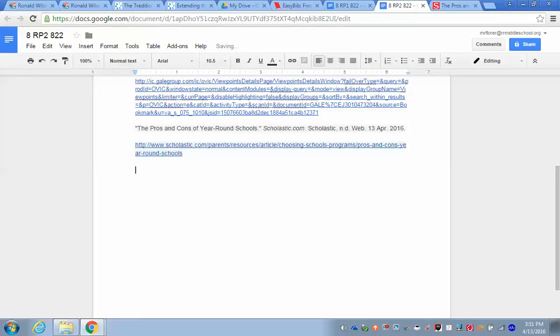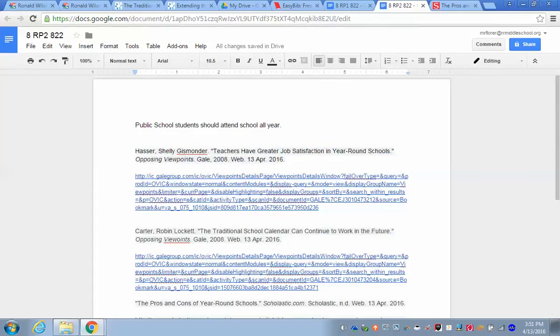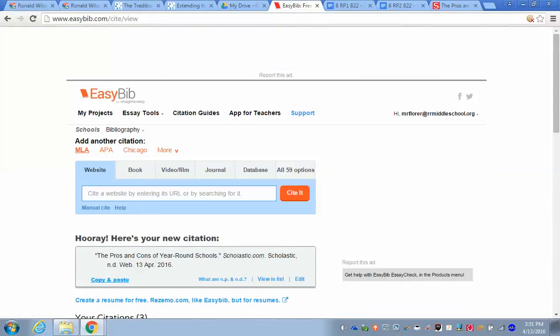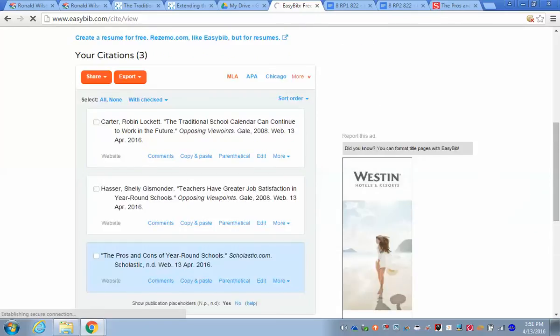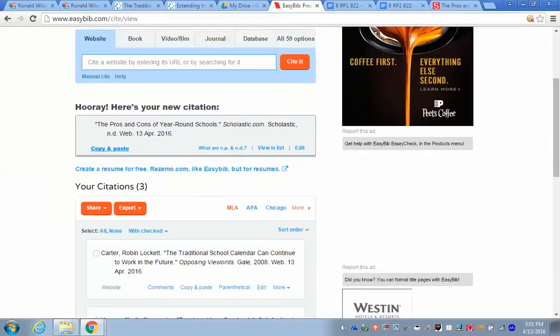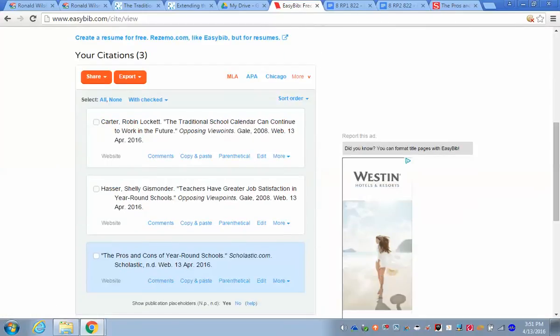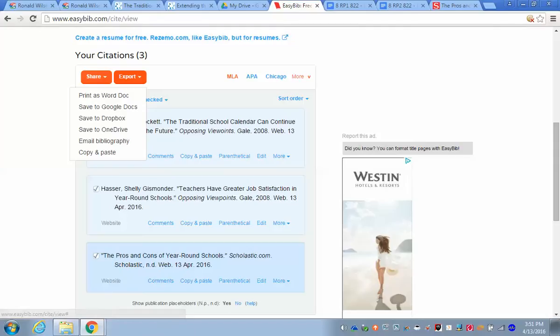Now I'll be giving you the number of sources I want you to have. So what you're doing on RP2 is you're simply putting them in here in the order you found them. On a works cited page it has to be different, but notice that EasyBib does a lot of work for us here. So let's assume that we are finished. So what we want to do is to click all three of these and then click Export. Save to Google Docs.